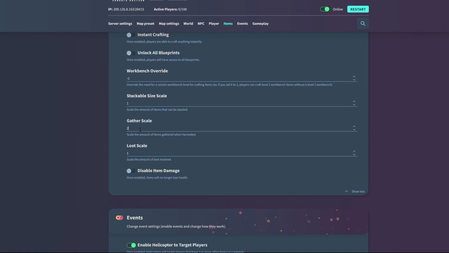Personally, I like resources being 2x, but not the loot being 2x. Maybe I'm just a bit of a boomer here. Maybe I'm like that dude that just... we're not going to go into it. But yeah, I feel like the loot should be 1 and the gather scale should be 2.